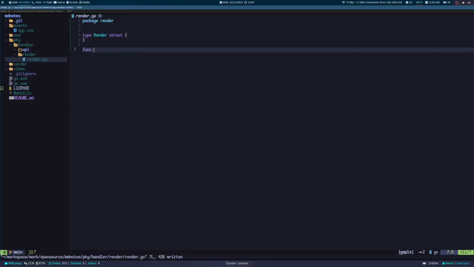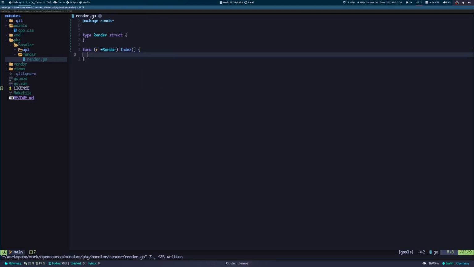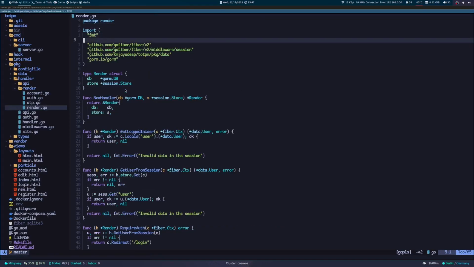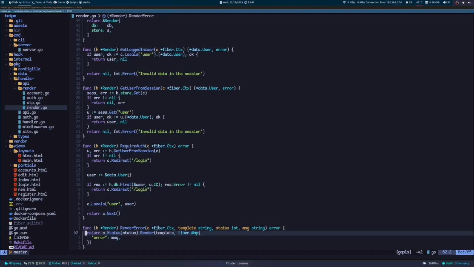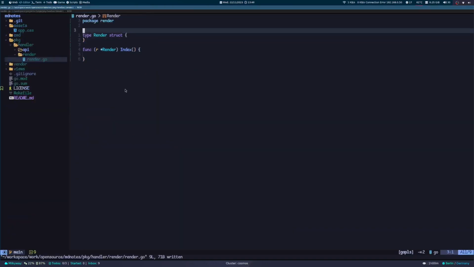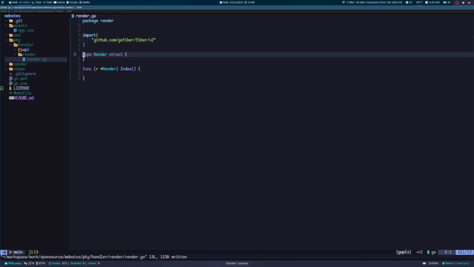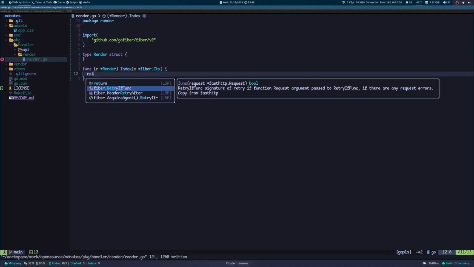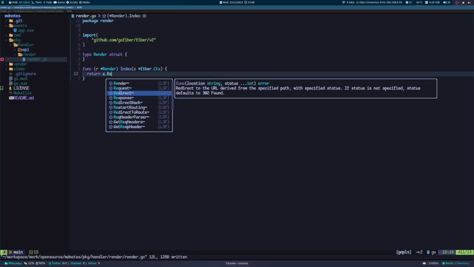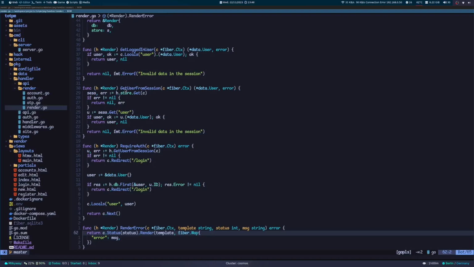So let's just do func render index. Okay, so this is going to be the index page. What do we need? We need to import the fiber and then render it like this. Perfect. Let's import fiber first. Okay, so here it should take c fiber.Ctx as a parameter, then return c dot render.